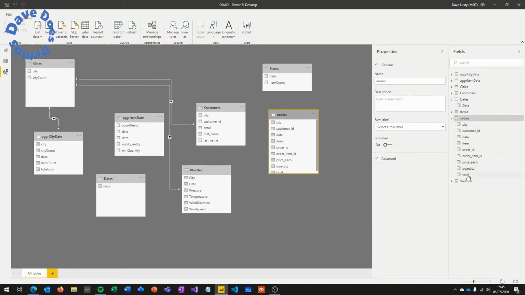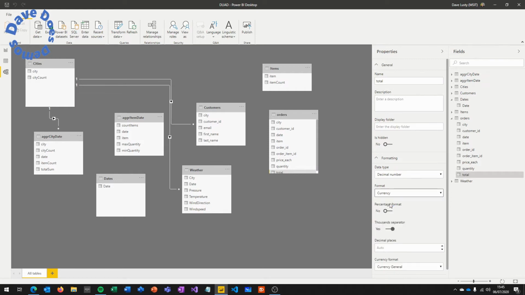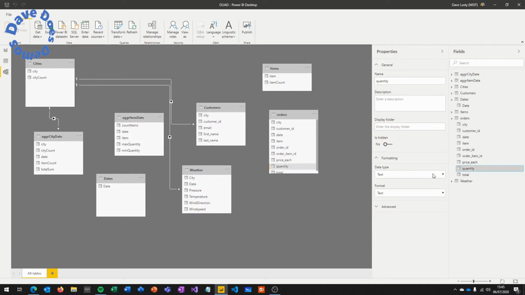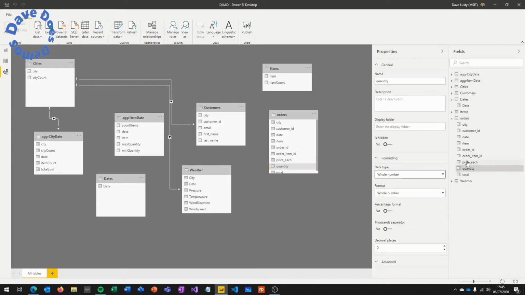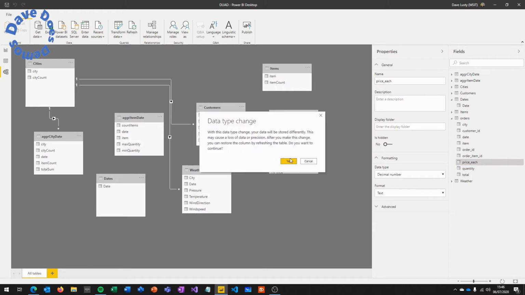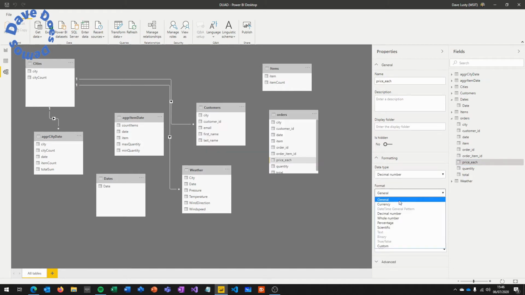So here we're going to zoom out and drag everything into one central place. Then we're going to go into the orders table and change the total to a decimal number and currency, quantity to whole number, and the price each to decimal and currency. This just makes sure they display properly in Power BI and that anything we do with them is treated properly as that type of data.